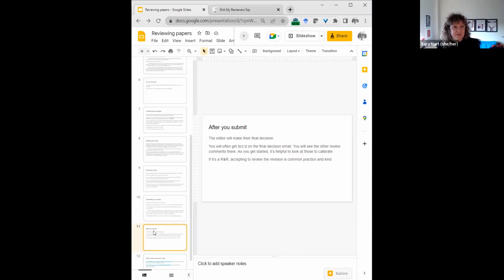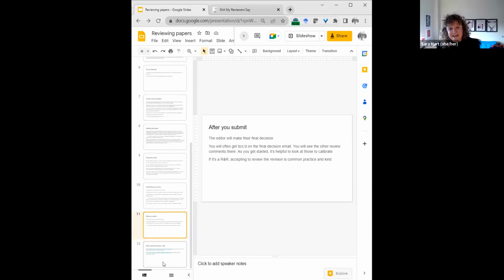And as a final note, if you're a reviewer and it ends up being a revise and resubmit, it's kind to agree to review the revision, and a puppy will get a treat somewhere in the world if you do that, and not reject after a revision. Please, as an editor, I say that.